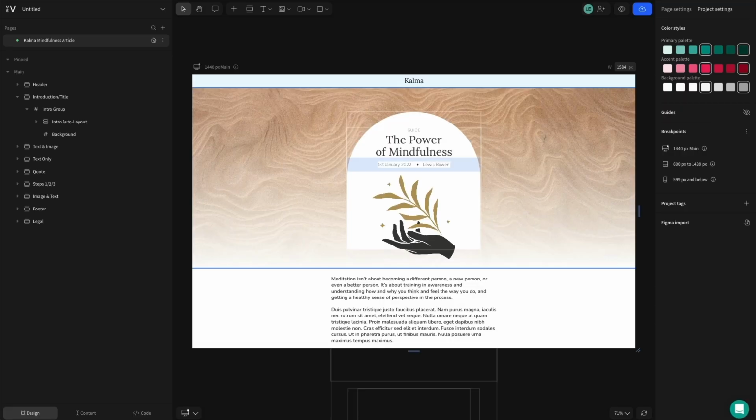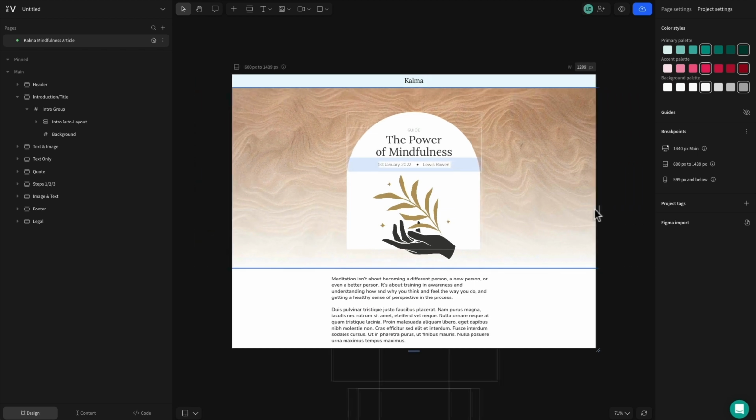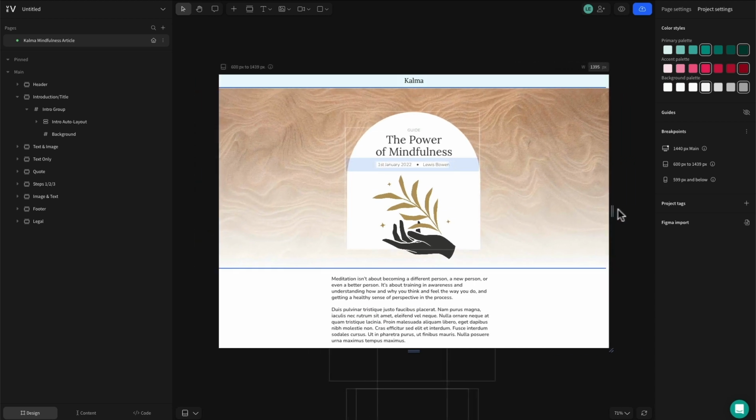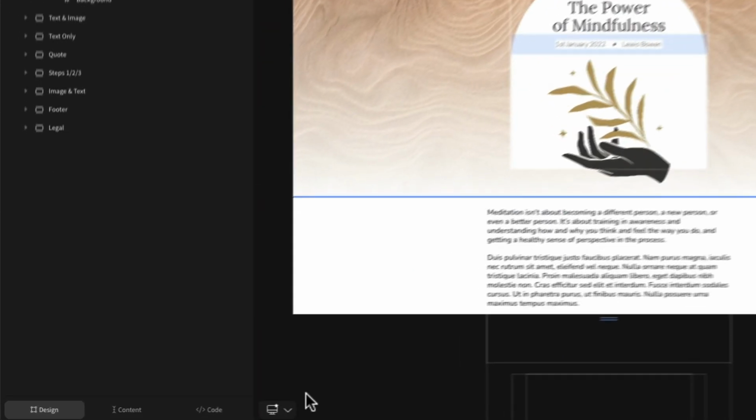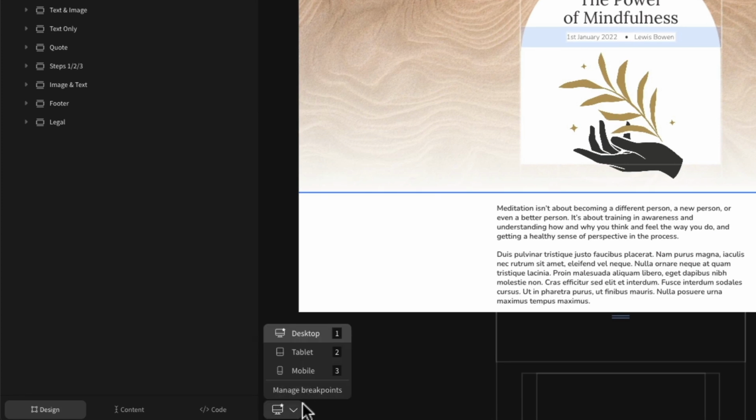From here, you can go and optimize all the different devices, add interactivity, and publish your creation directly to the web. To review your device in different breakpoints, you can either grab the handles on the right and bottom of the canvas to resize the window. Alternatively, you can go to the breakpoint selection on the bottom left and choose the device. You can also easily switch between these by pressing 1, 2, and 3 on your keyboard.